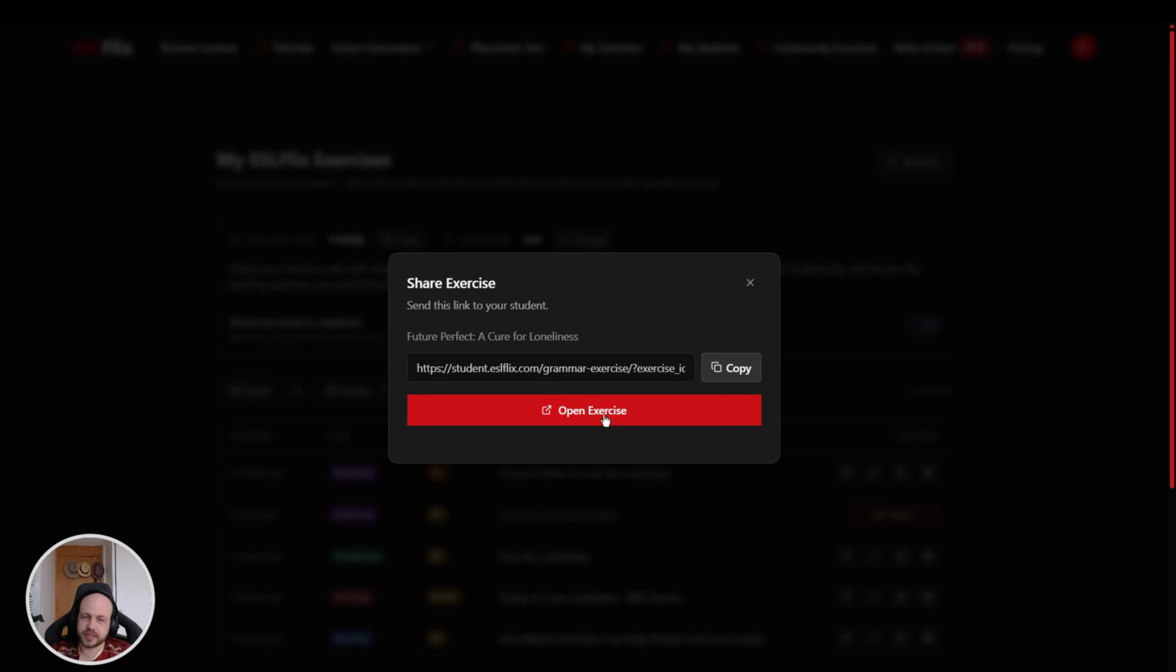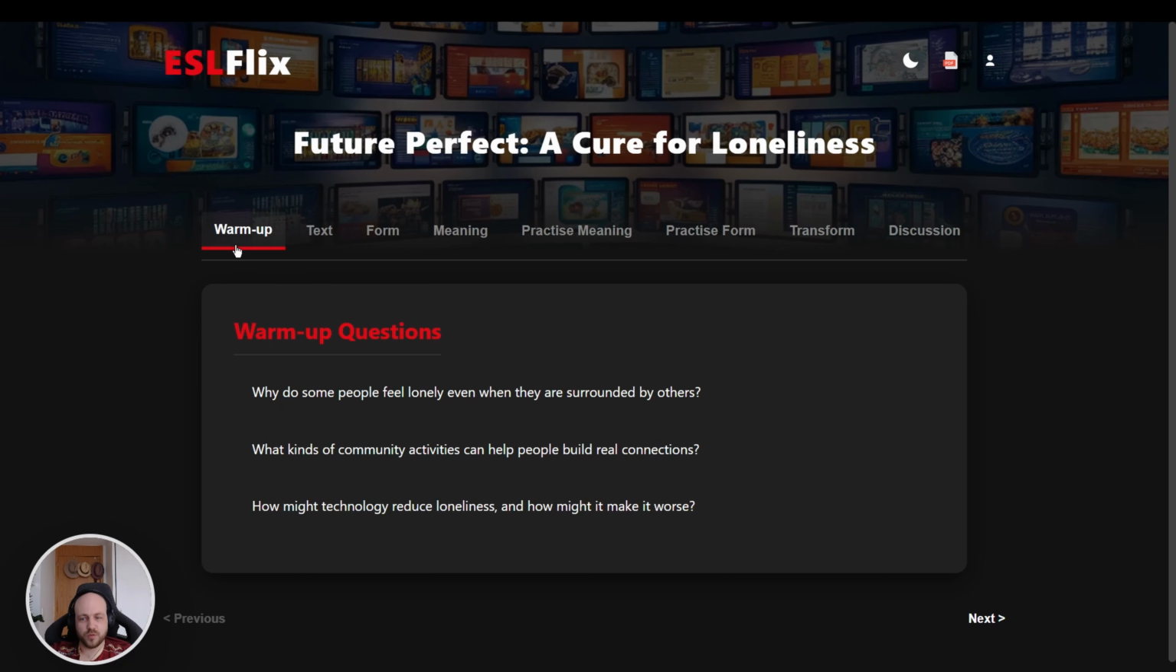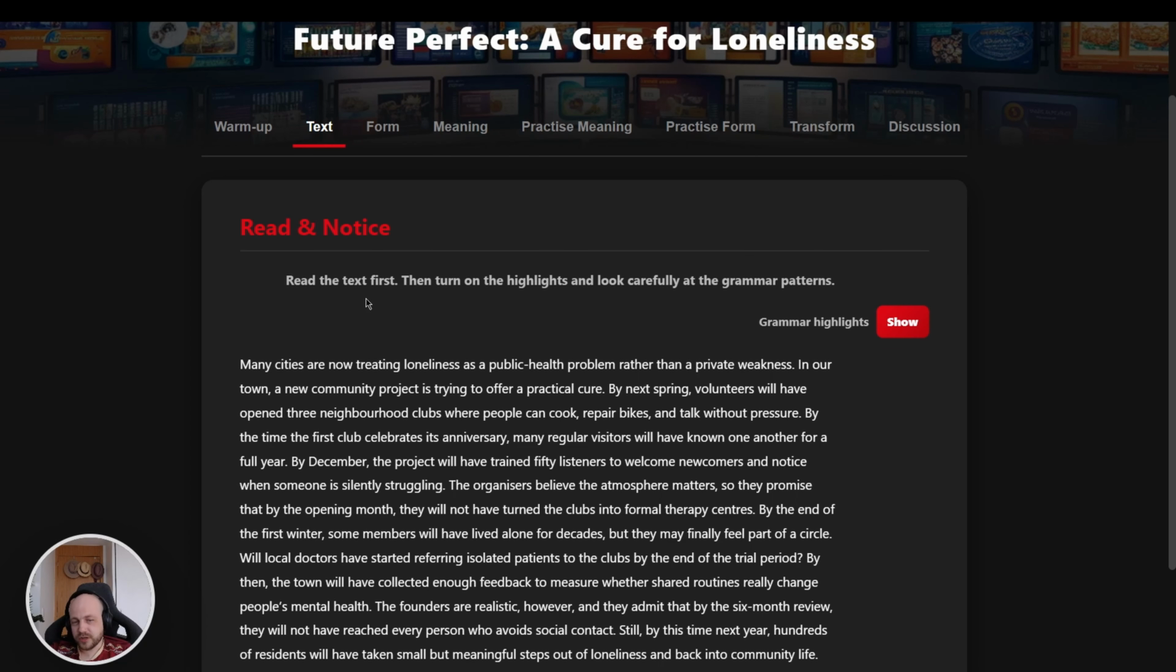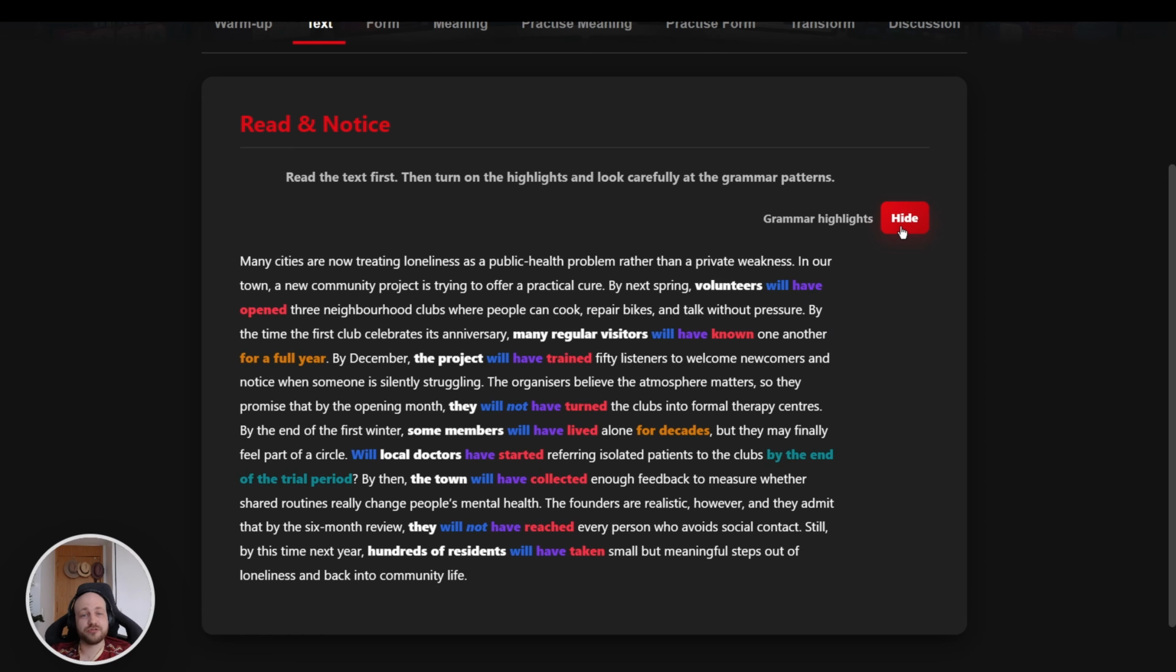So we can click on it and open the exercise. And here we are. So we have a warm-up. Then we have a text on the general topic, a cure for loneliness. So firstly, it's a short text. It's not to be compared with the reading generator, which is a longer text with paragraphs and headings and questions. It's a short text on the general topic, and it has grammar highlights. When you turn them on, you can then look at what it is.